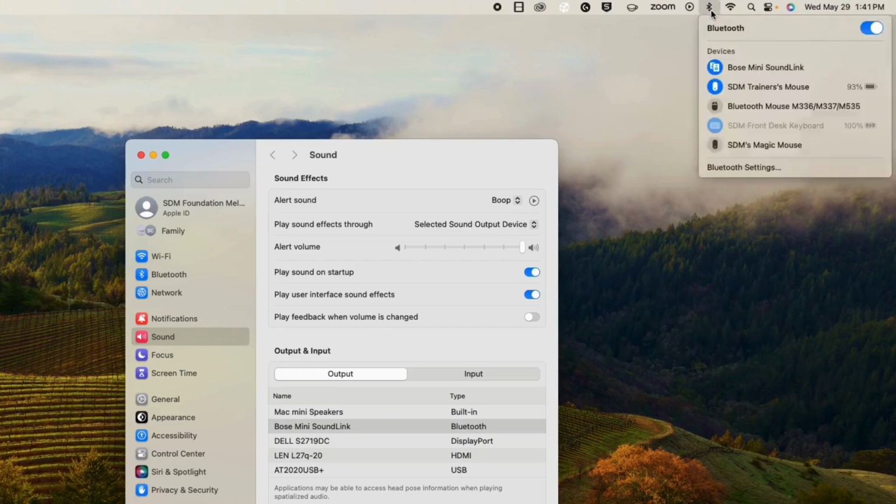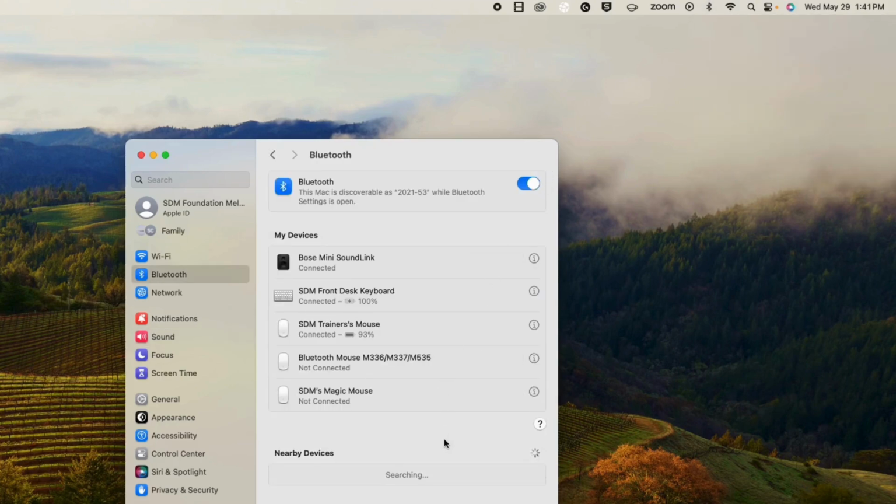Now, if we click this little blue icon, we can see our Bluetooth settings. So I'm going to click Bluetooth settings. In here, we have all our Bluetooth devices. So I have my speaker playing audio. One good thing about Bluetooth is that you can play audio through Bluetooth. So I can connect here. Any other speaker that I would sync would appear down here.